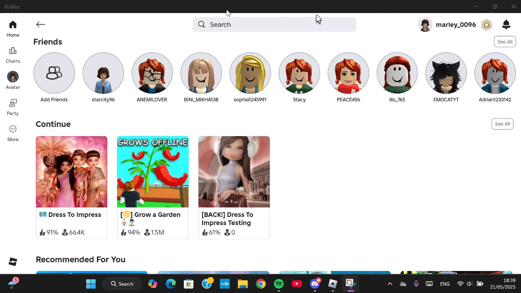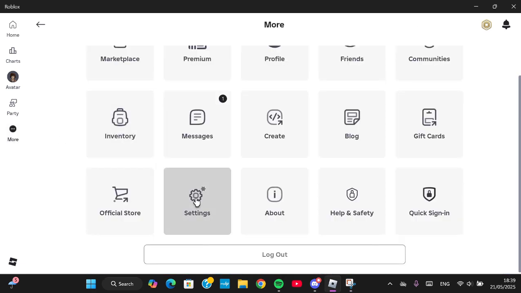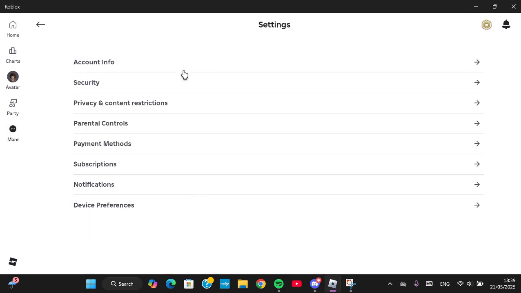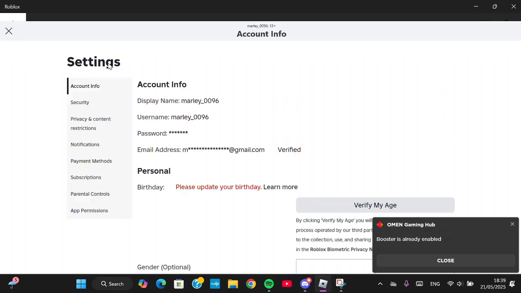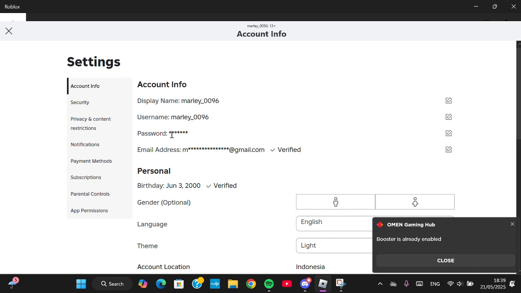In today's tutorial, I'm going to show you how you can enable voice chat on Roblox. Okay, let's get started. First of all, open up your Roblox and go to your settings, select more options and go to settings, and you need to choose account info, and you need to make sure that your email address has been verified.